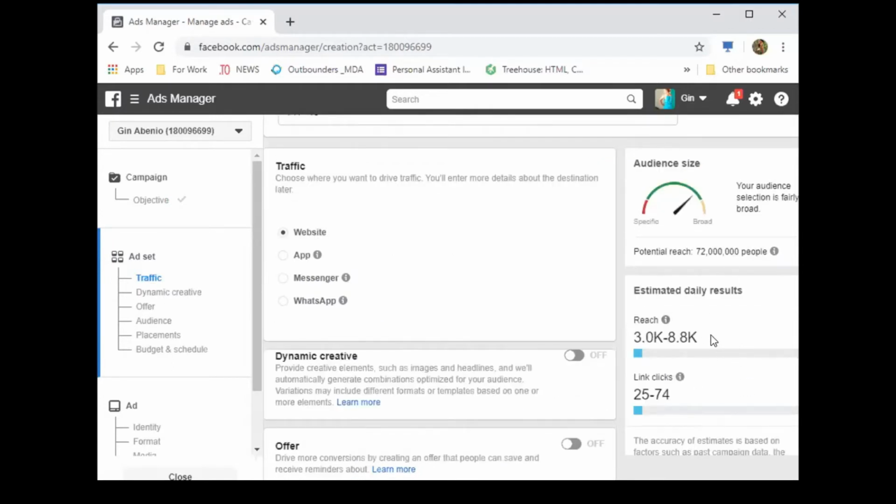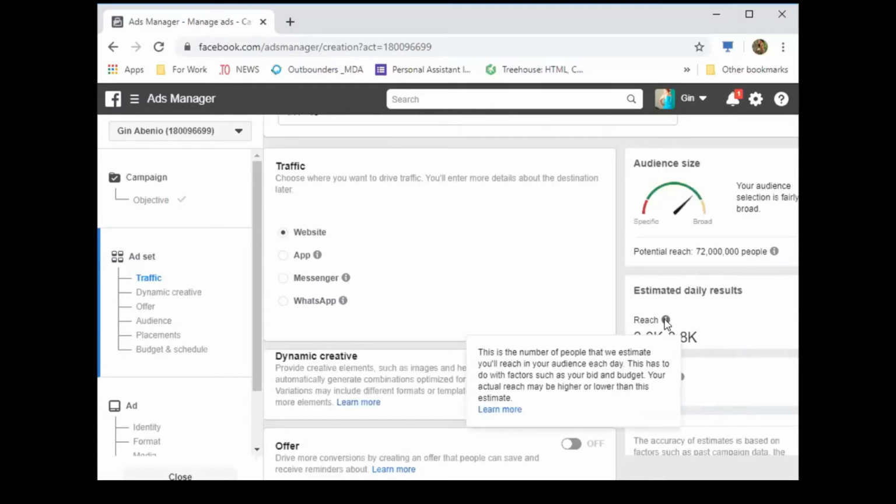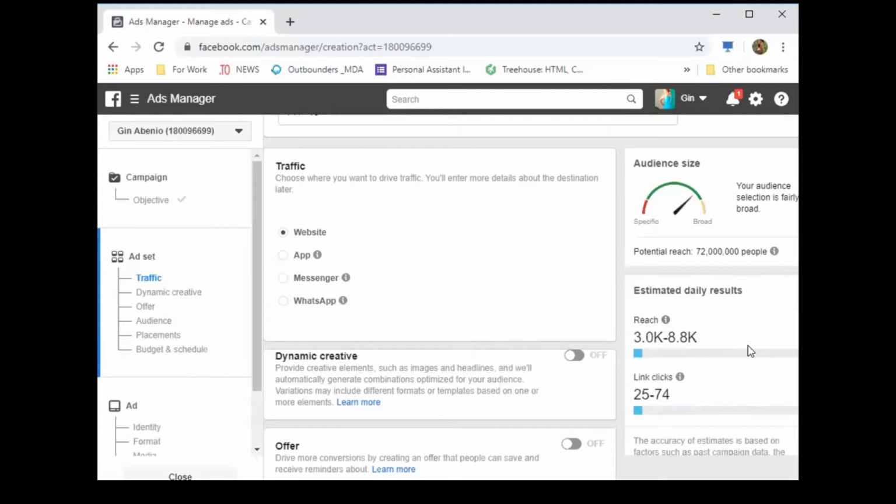So that's reach, the number of people that we estimate you'll reach in your audience each day. And this has to do with factors such as your bid and budget, and your actual reach may be higher or lower than this estimate. Remember, everything is estimates on this one. This will give you a ballpark figure of how much your ad will reach and what it will be giving to you. For example, link clicks.